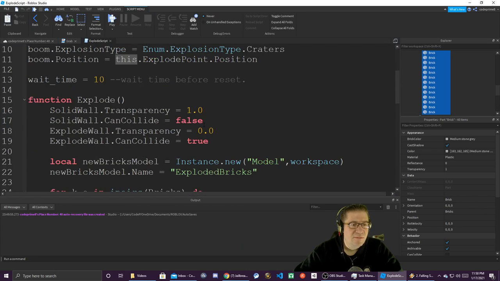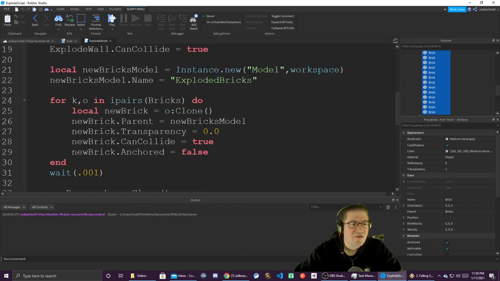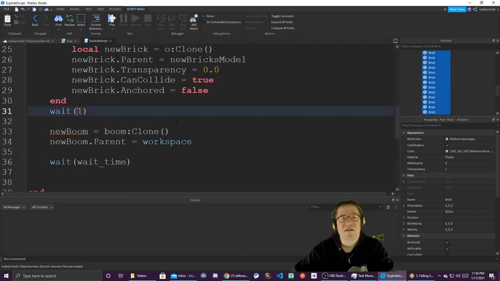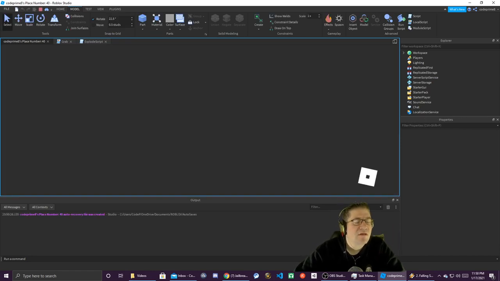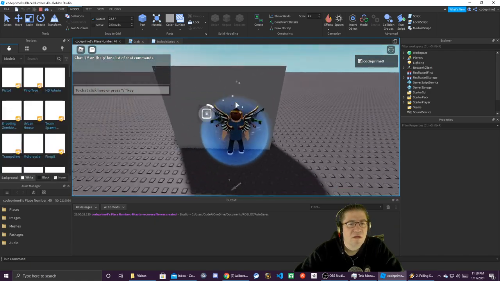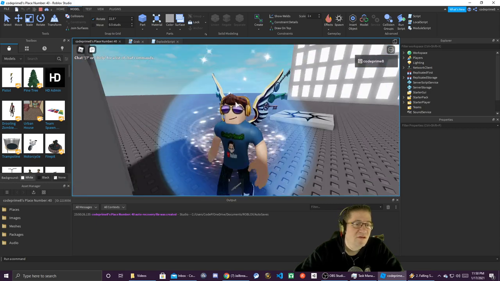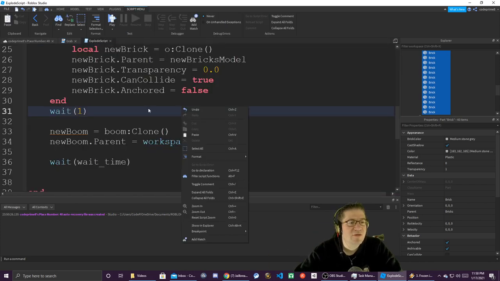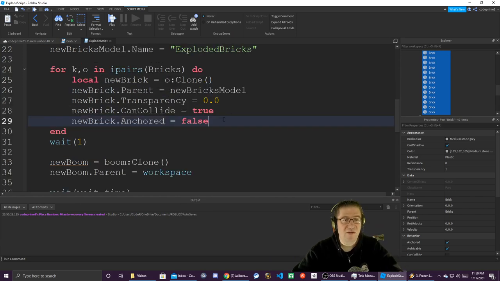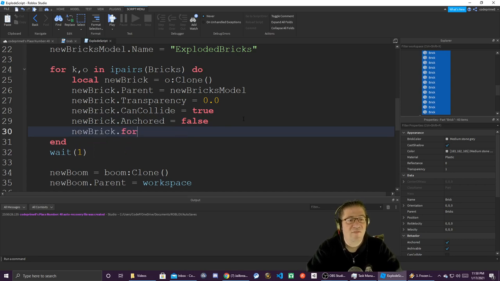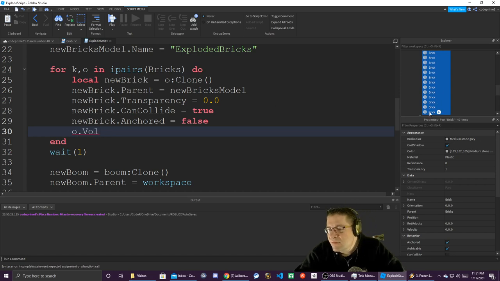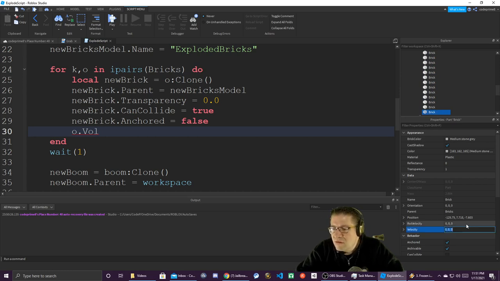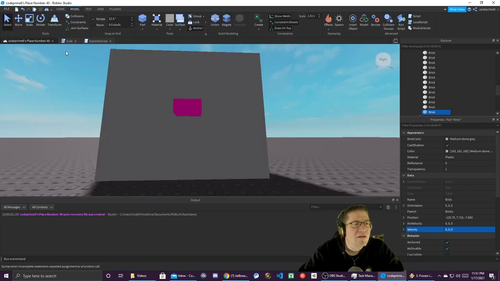Okay, so. Let's try a little bit longer delay. Let's actually try like a 1 second delay. See if that changes things for us. No, it does not. So, let's go ahead and add some force to it. So yes, it looks kind of cool. It looks like an explosion. But for each one of these bricks, new brick dot force dot velocity. O dot velocity. What's the term velocity? Copy. There we go. And we need to look to see which direction we are actually facing here.